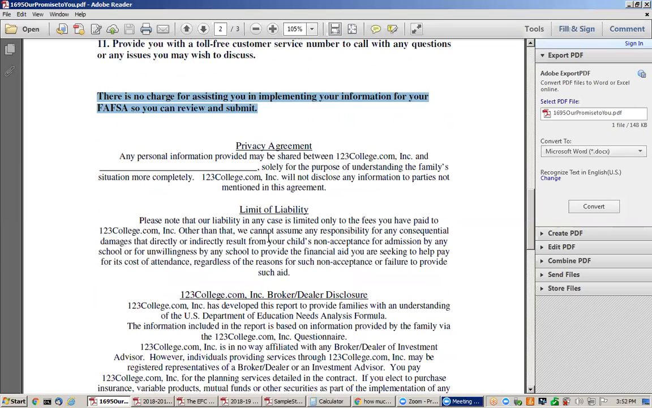Now, there's a lot of information, a lot of people scared about people sharing information. Well, any information that's provided by the family will only be shared with the affiliate and with us. We do not share it with anybody else. We do not sell information. We do not sell email addresses. Everything stays with us.